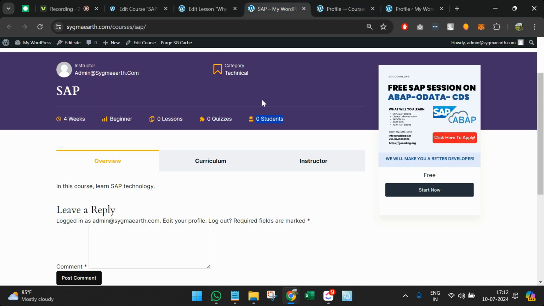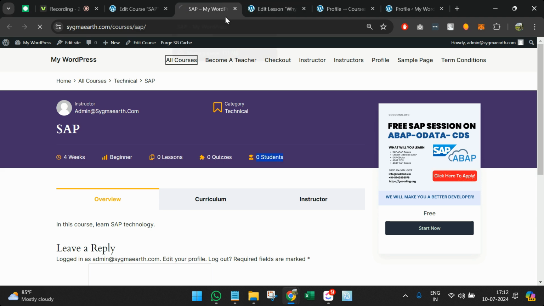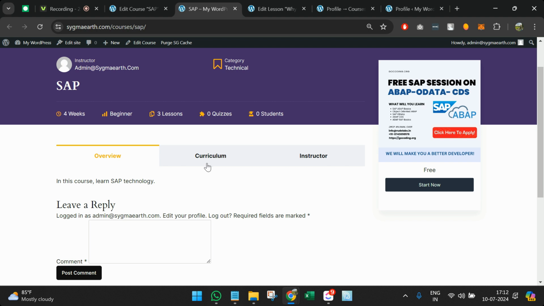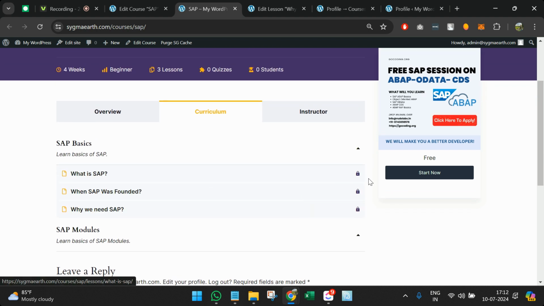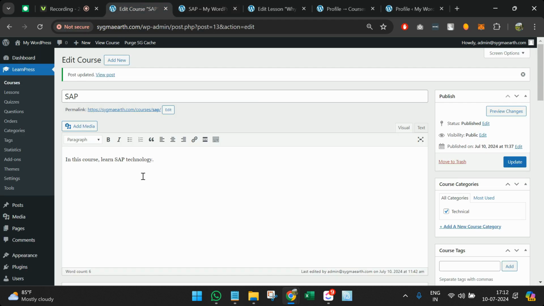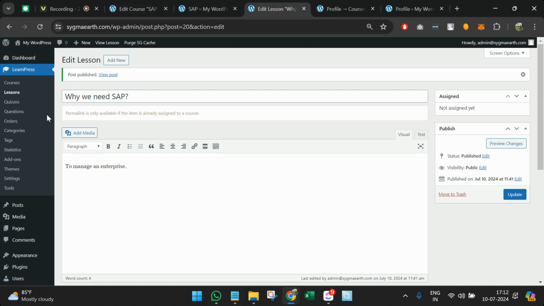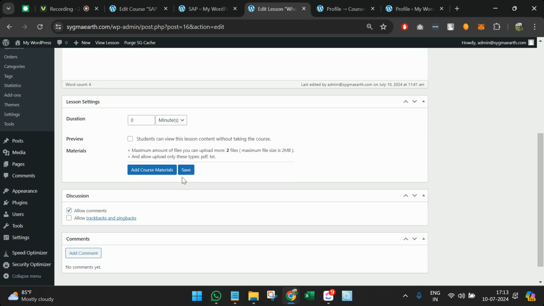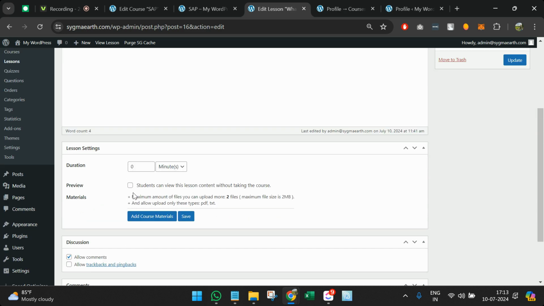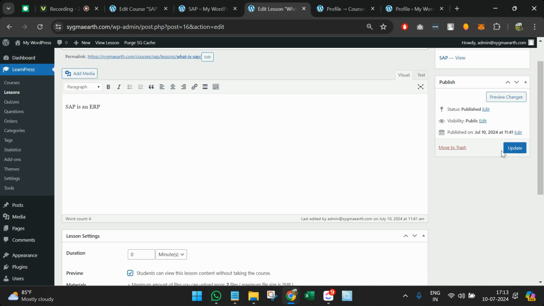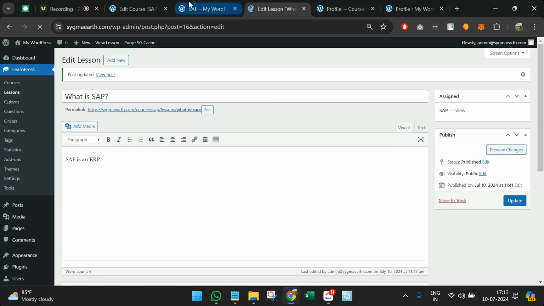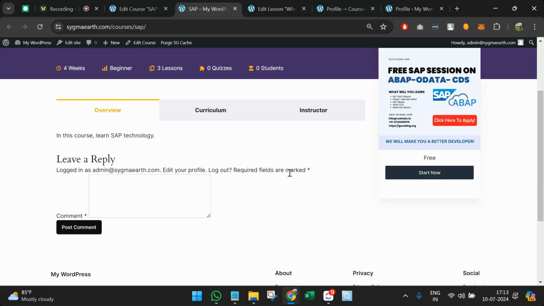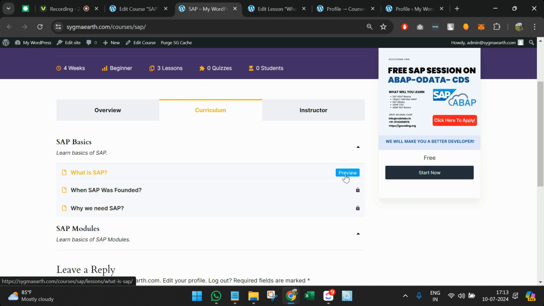And go to the particular portal again, refresh. In the curriculum, now you can see the curriculum. All are locked because we have not made it free. You can make this here in the lessons. If I go to the lesson, suppose the first one I want to make it free for everyone, like they can read it for free. So that option is also provided here. Preview, update, and refresh. In the curriculum, you can see the preview option will appear.